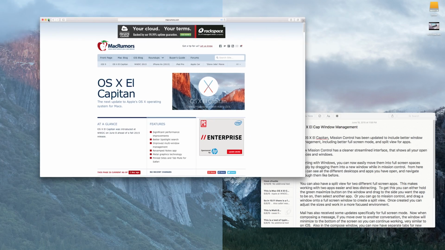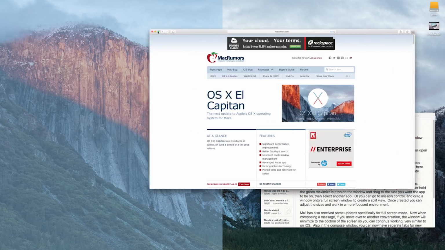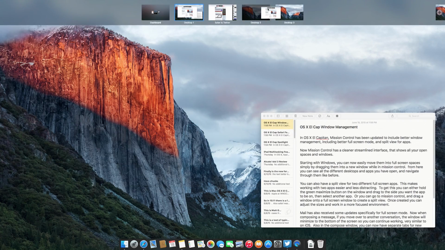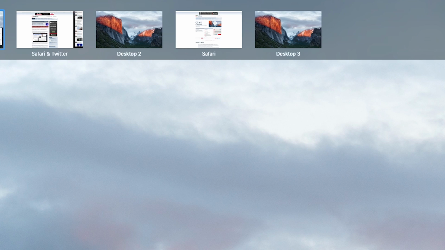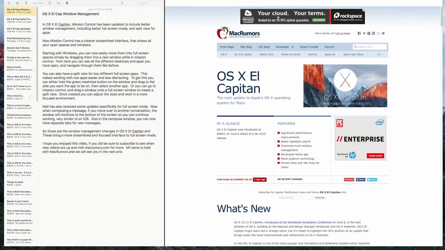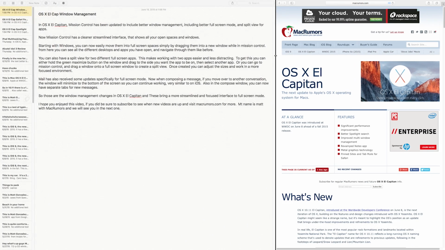To get this, you can either hold the green full screen button on the window and drag to the side you want the app to be on and then select another app, or you can go to Mission Control and create a full screen app and then drag another app onto that full screen app and it will create another split view. Once created, you can adjust the sizes and work in a more focused environment.